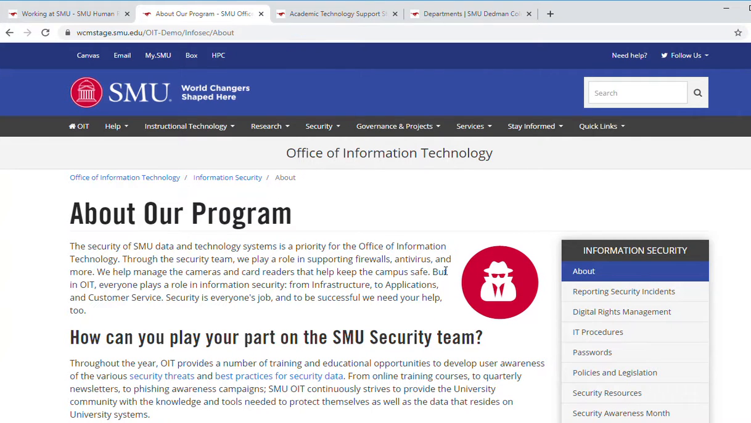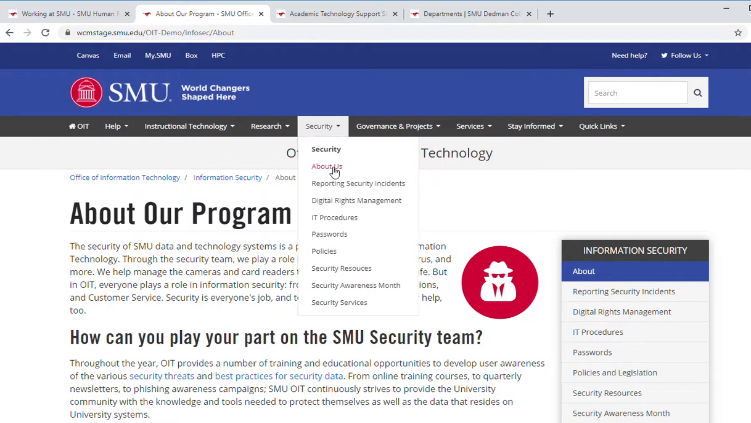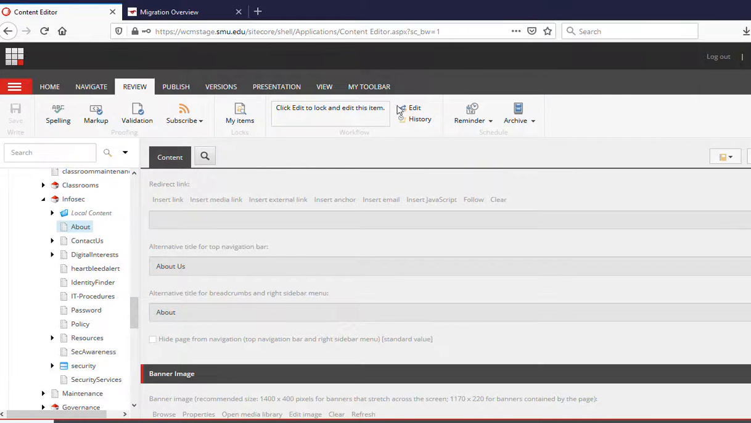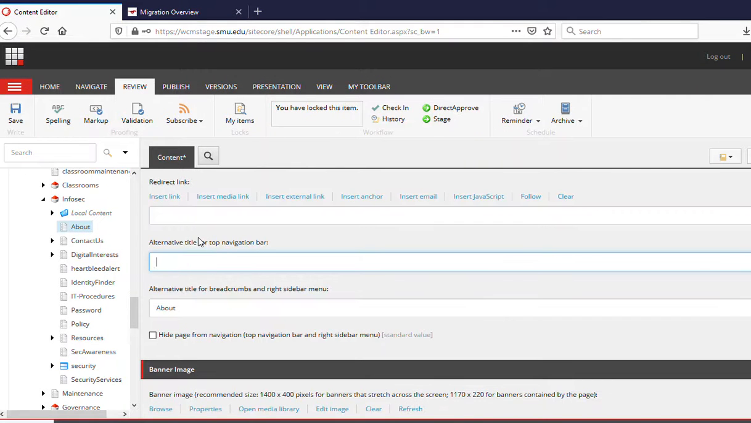When I reload this, this no longer says about our program. It just says about. And now this is about us instead of about our program. So that's where I'm able to change those titles. I'm going to remove these. I don't want to change too many things.